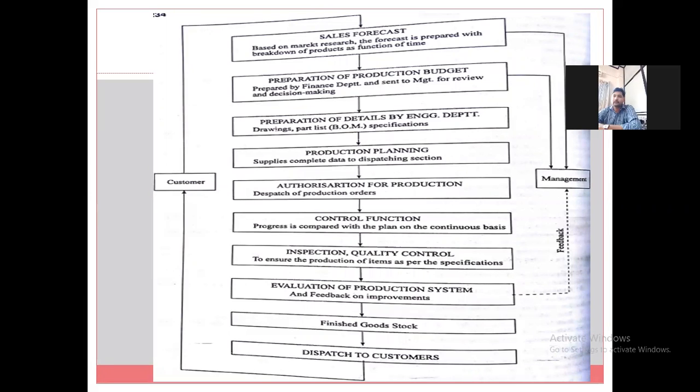That will be prepared with the help of the financial department, and then that budget will be provided to the manufacturing department or production department, and also to the management. So here you can see that the second step is linked with the management. The copy of the budget will be provided to the management, and management and production department both will review that budget, and the final copy will be provided once again to the financial department.